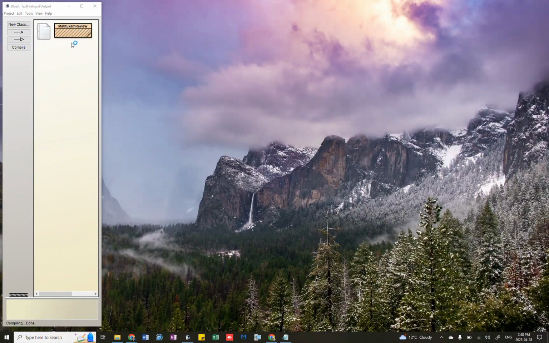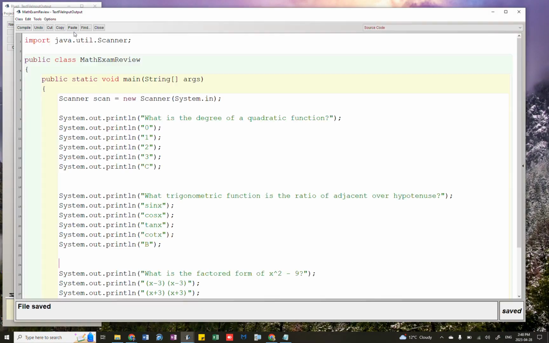All right, I've got a new class over here called Math Exam Review, and I feel like we've done something like this before. We're going back to just a text-based application. For a few weeks now, you've been working on a graphical application, but here we're going back to just a plain old text-based or command line interface.